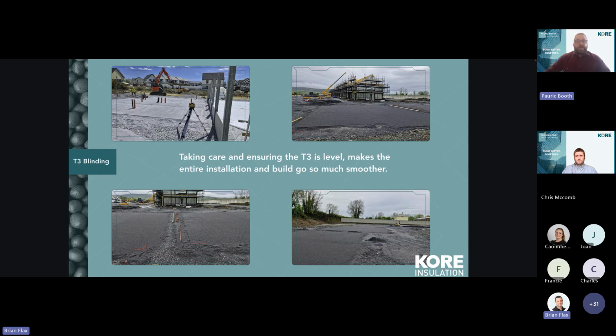So like I mentioned, you set your tubes, use your laser level, set your tubes and take it. Getting the T3 right will make the process so much smoother for the install. It is dictating your level, it's blinding there. And it is dictating the level for the rest of your foundation, and it just makes everything go so much smoother.